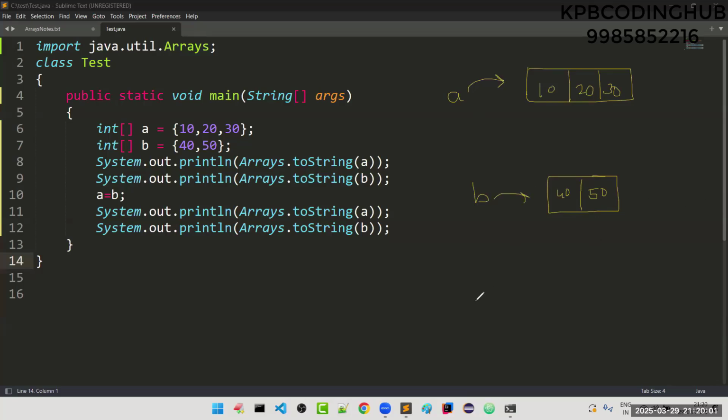After that, what did I do? I am taking A is equal to B. What is the meaning of this? Wherever B is pointing, that array will be pointed to by A. From now onwards, this link will be gone. It is pointing to B. Correct? Now for this A, what is the answer? 10, 20, 30. For this, what is the answer? 40, 50. For this? 40, 50. For this? 40, 50. Correct, sir?